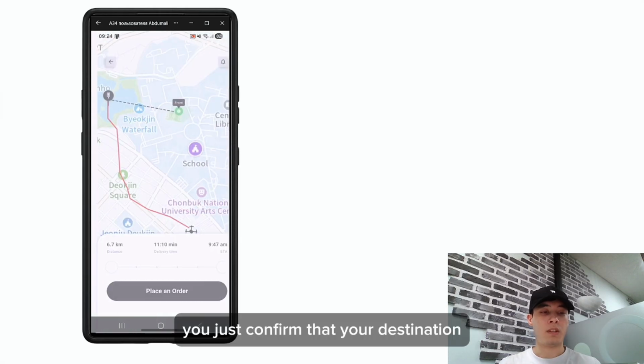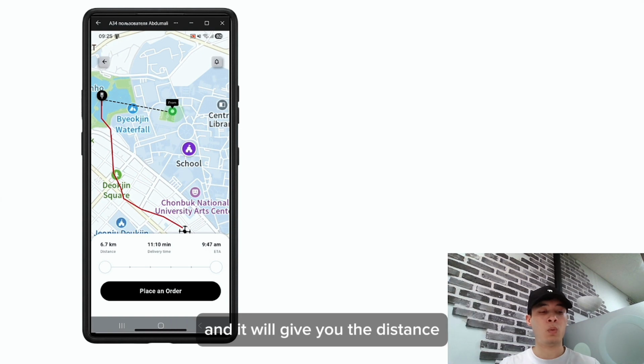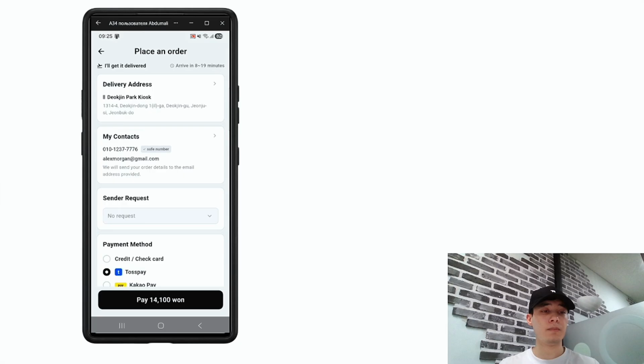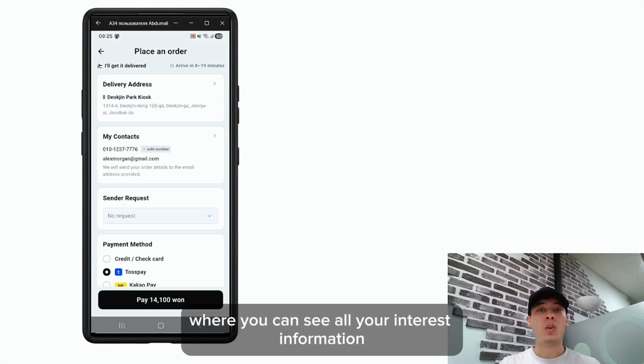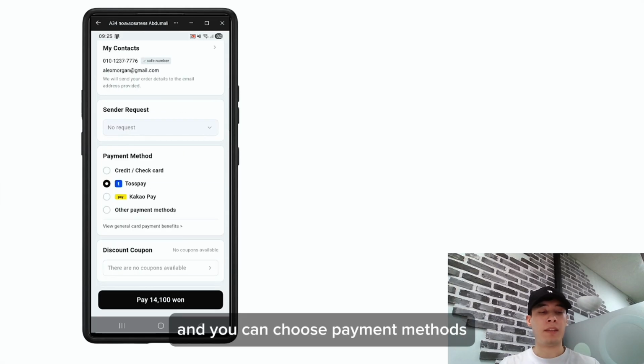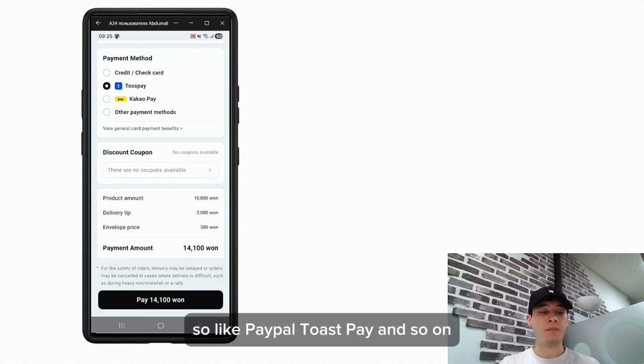You just confirm your destination, and you will see it will calculate everything, and it will give you the distance, delivery time, and ETA. So let's place an order. It will open the place an order page where you can see all your entered information, and you can choose payment methods, like Kakao Pay, Toast Pay, and so on.